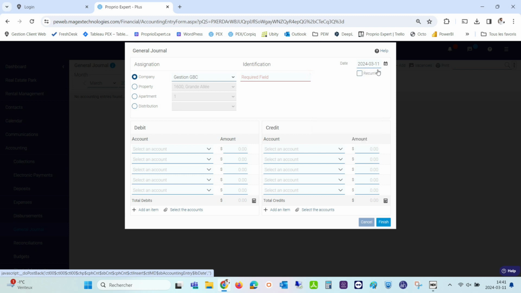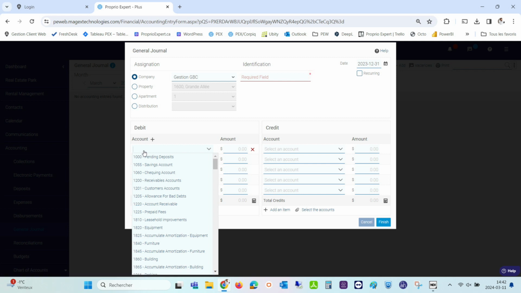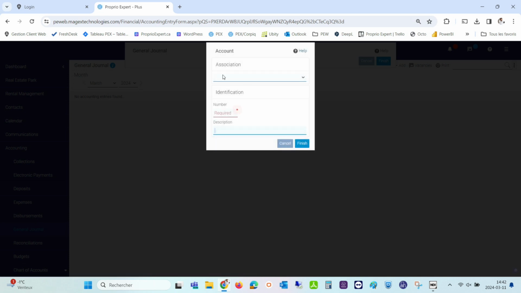So if it was on the 30th of December, you will need to go back and put the 31st of December, and you will have to do a copy paste of the same trial balance that you see, which is the debit on the side of debit or credit on the side of credit. And also you will be able to select the account that matches your trial balance. So if there's an account that is missing inside the list, you just need to click on the plus on the right side of the account word, and you will be able to create other accounts.